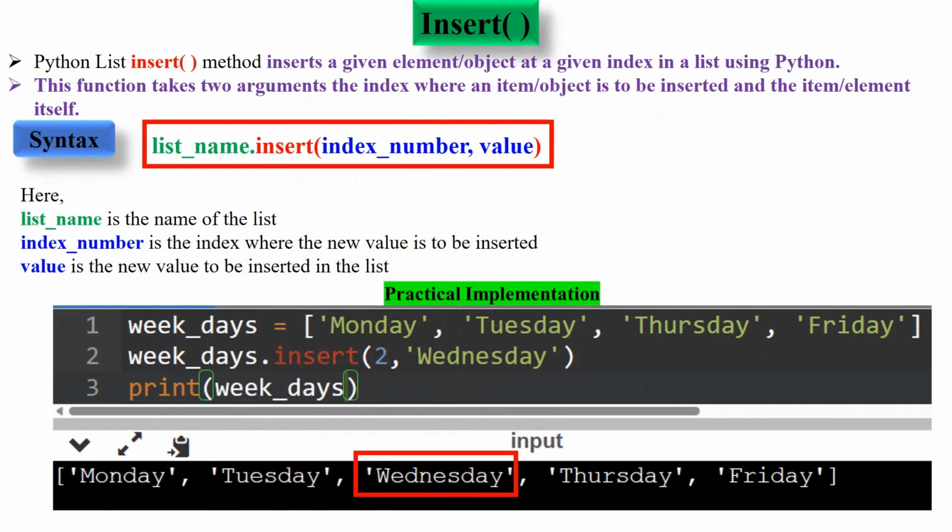Python list insert method inserts a given element or object at a given index in a list. This function takes 2 arguments: the index where an item or object is to be inserted and the item or element itself. The syntax is list_name.insert(index_number, value). Here, list_name is the name of the list. Index_number is the index where the new value is to be inserted. Value is the new value to be inserted in the list.